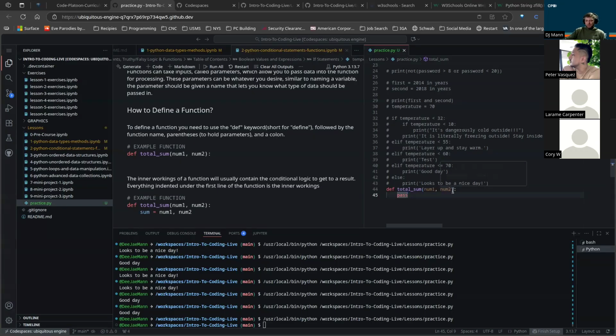But I know we haven't covered lists or anything like that, but if instead of putting two integers in here, we put a list, which could be any number of numbers, then we could build this function to calculate all of those numbers. Is that a little helpful?